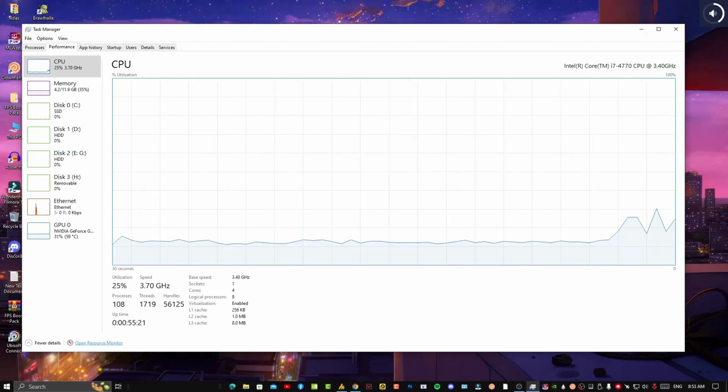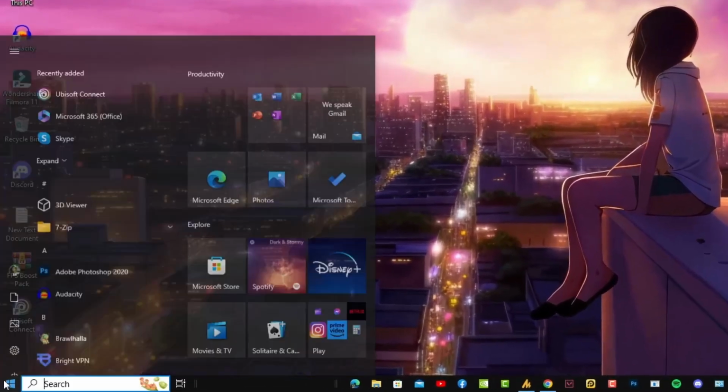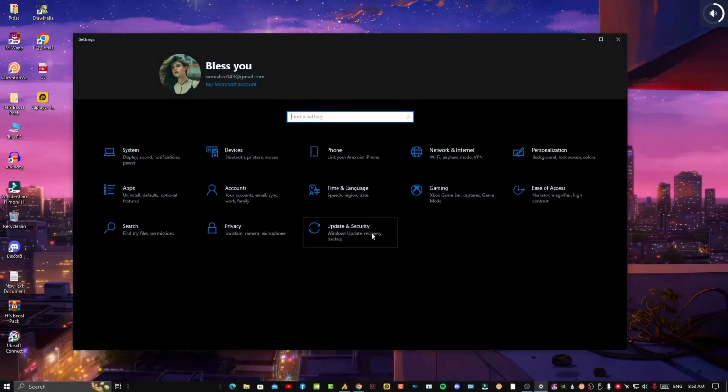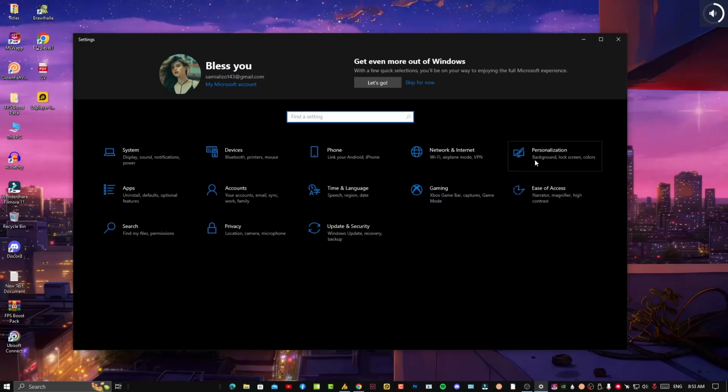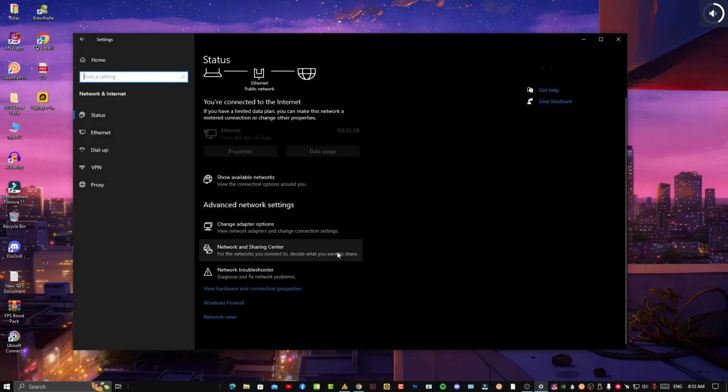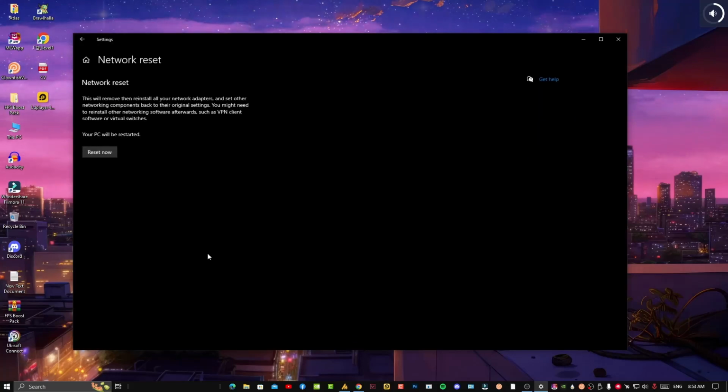The first thing you can do to improve ping and reduce latency: click on the Windows icon and then go into the settings. Once you are here, you need to find the network and internet option. Scroll down and reset network. This will remove and reinstall all your network adapters and set other network components back to their original settings. You might need to reinstall other networking software afterwards, such as VPN client software or virtual switches. So simply you need to reset your network.